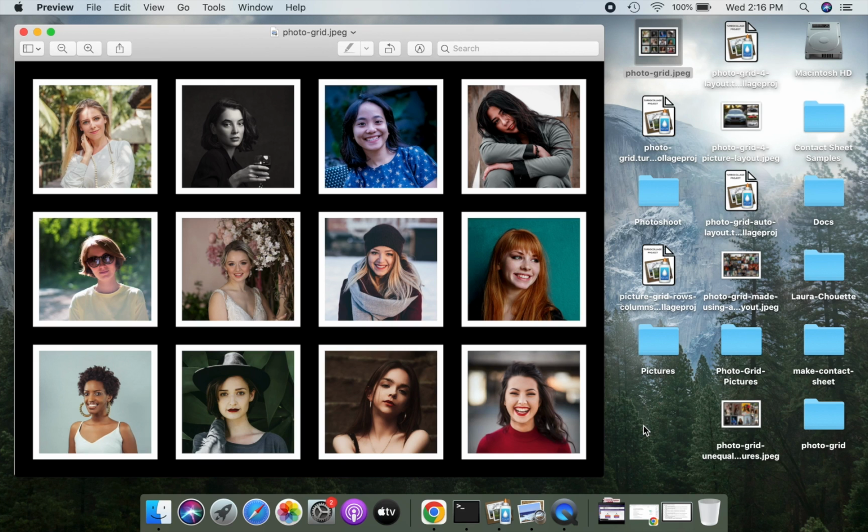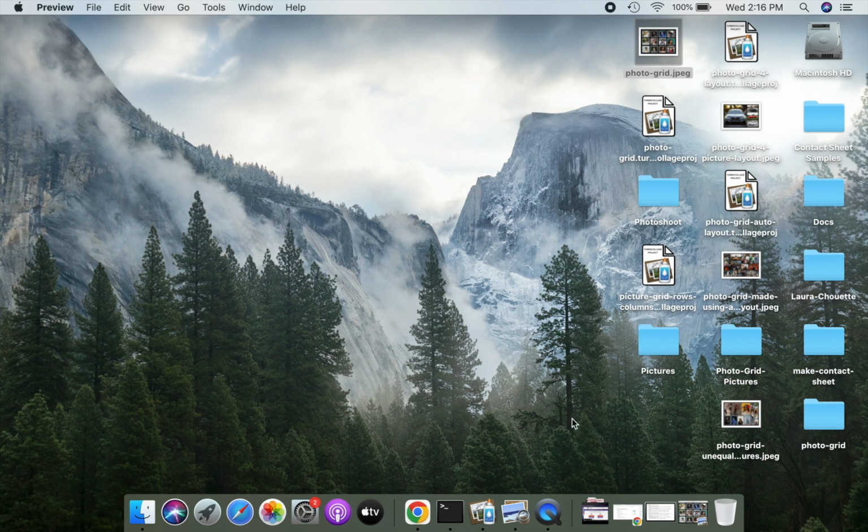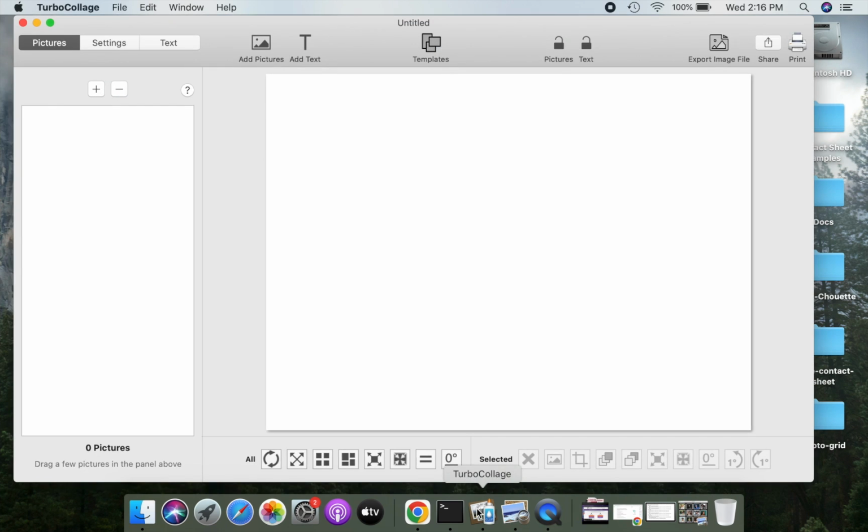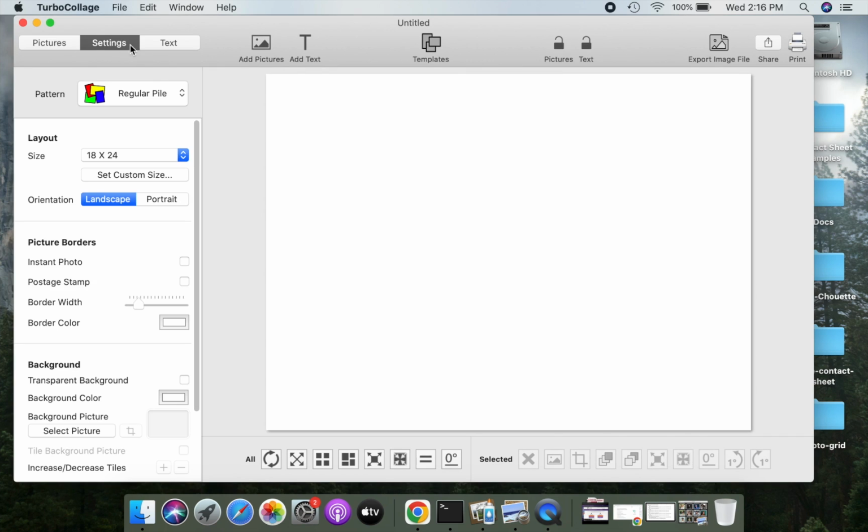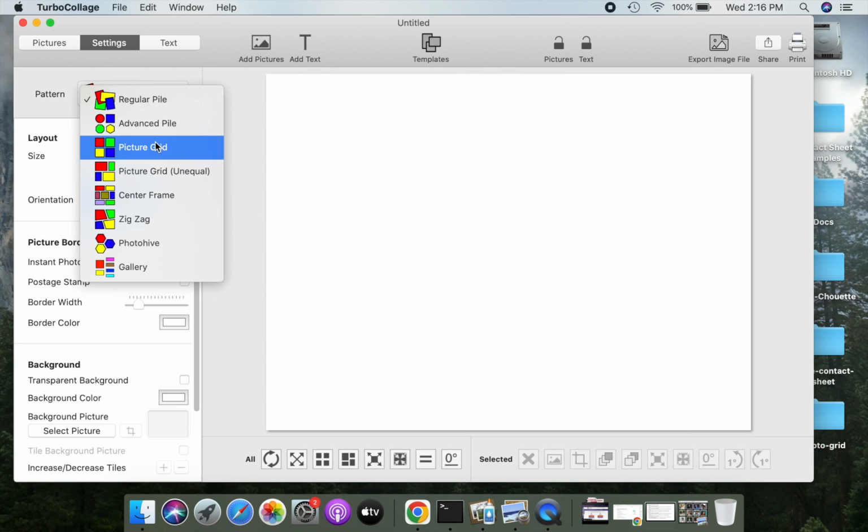In this video, I will show you how to make a photo grid with any number of rows and columns. For demonstration, we will make a photo grid like this. We will use TurboCollage software. You can get it from the link in the description. Let's get started. Open TurboCollage and select the picture grid pattern.